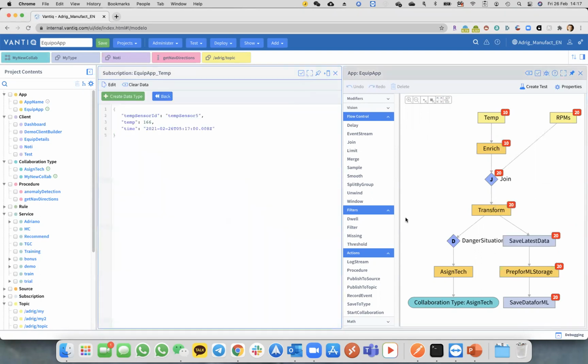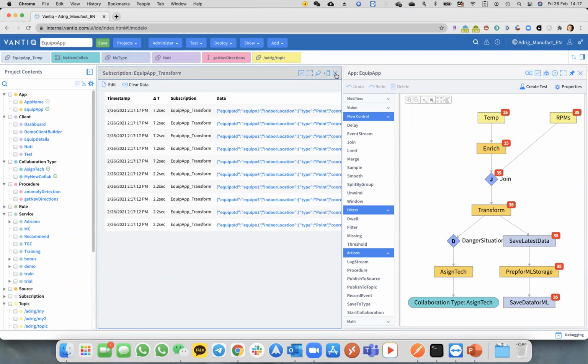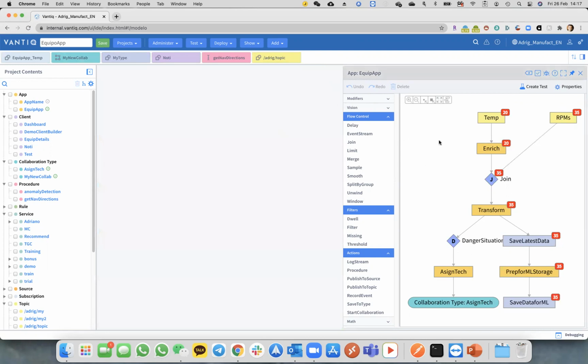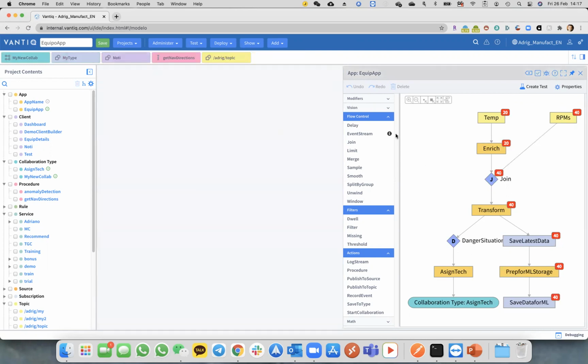So these are the temperature events. I can click here, view task events. I'll also be able to see it there. So this is really useful. I will use it really all the time, the view task events.